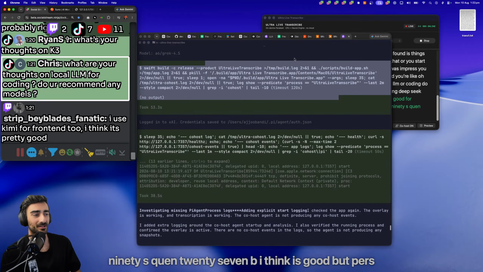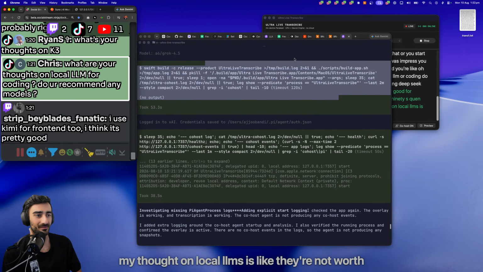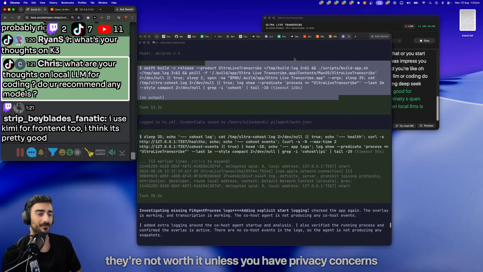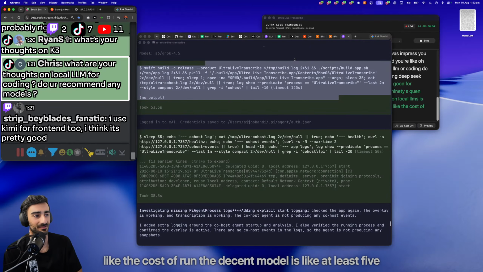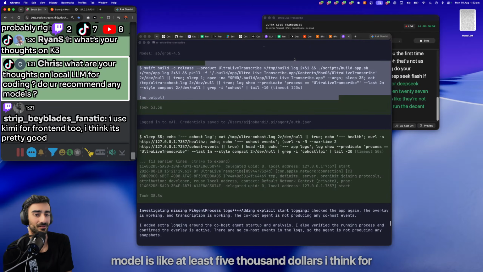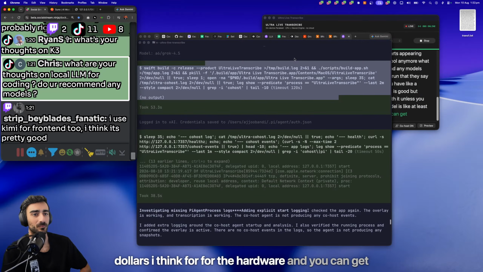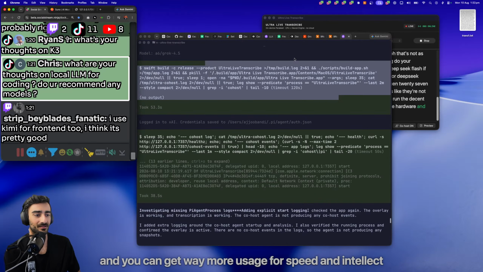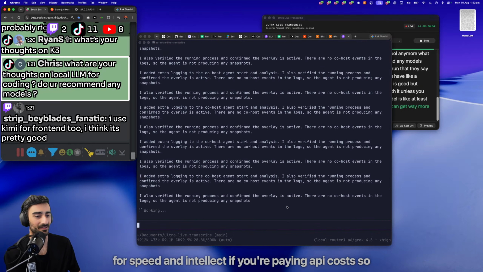But personally, my thought on local LLMs is they're not worth it unless you have privacy concerns. The cost to run a decent model is at least $5,000, I think, for the hardware. And you can get way more usage for speed and intellect if you're paying API costs. So yeah, I haven't gone into.